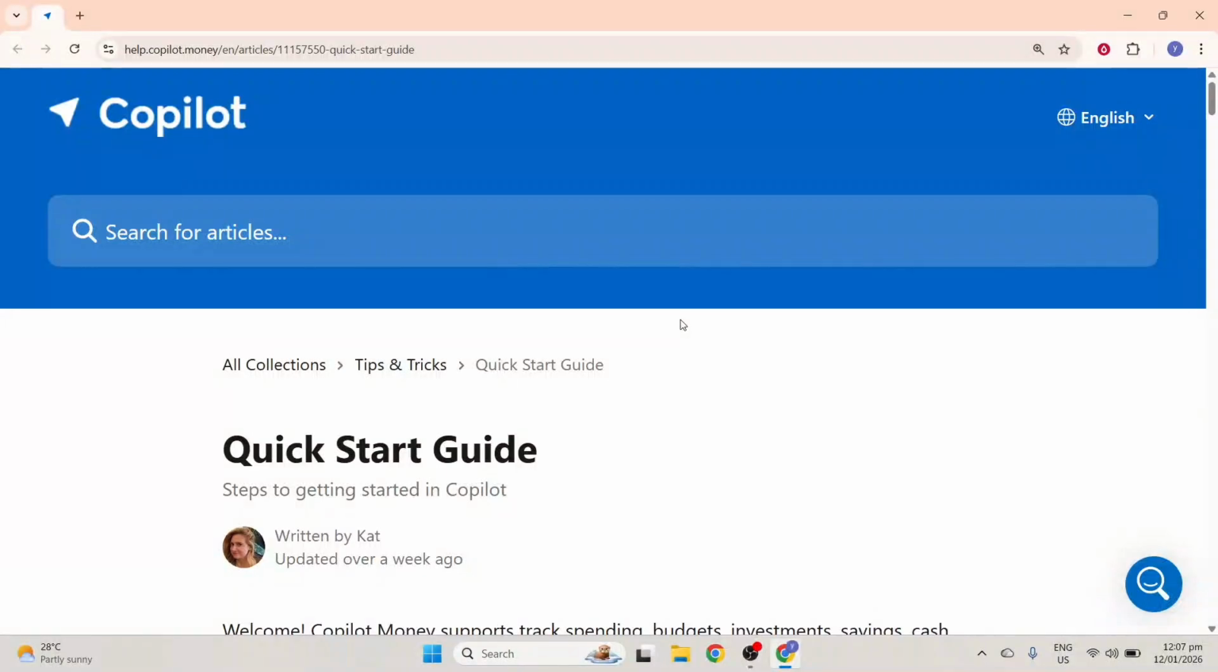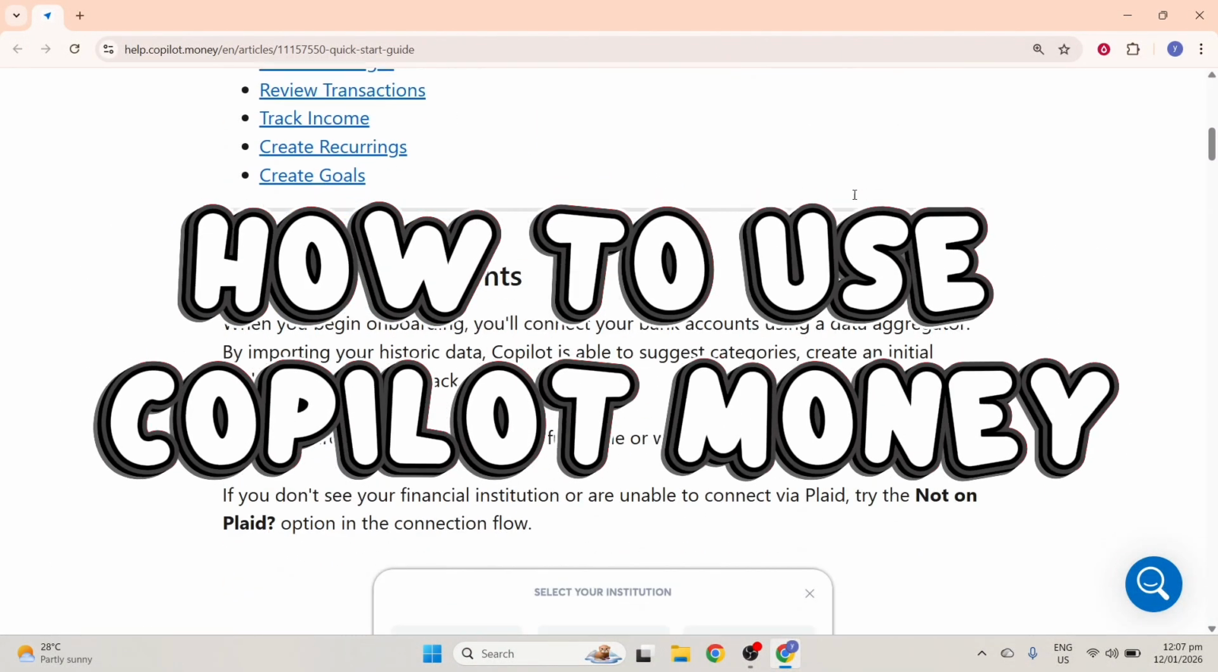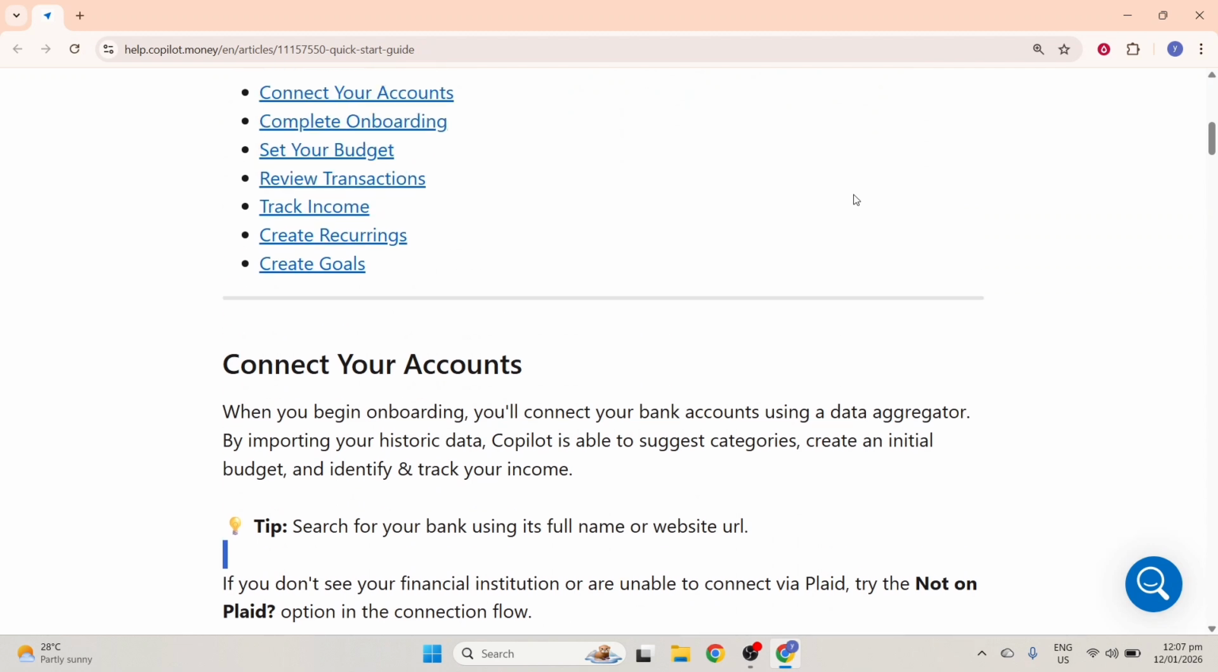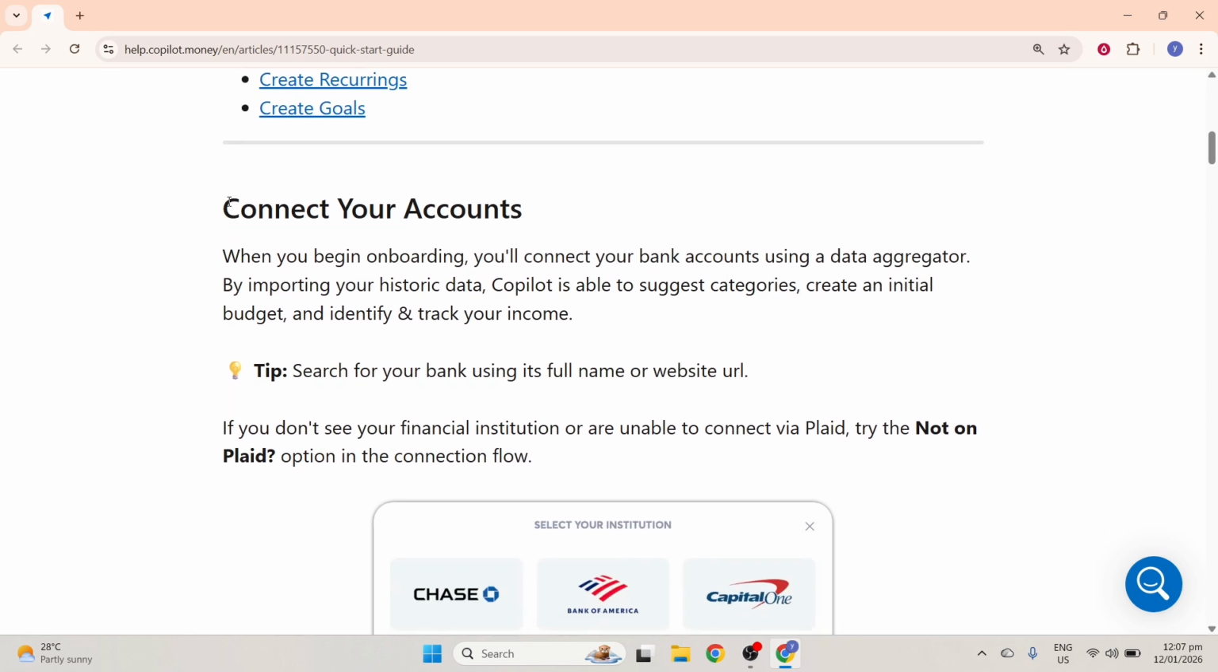Hey everyone, in this video, I'll show you how to use Copilot Money. Just follow these steps so you can connect your accounts, set up your budget, and start tracking your finances with ease. First, let's connect your accounts.